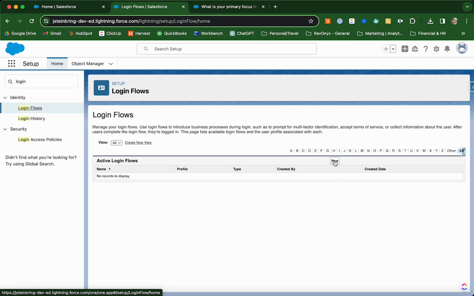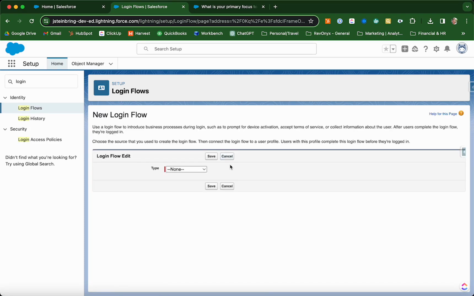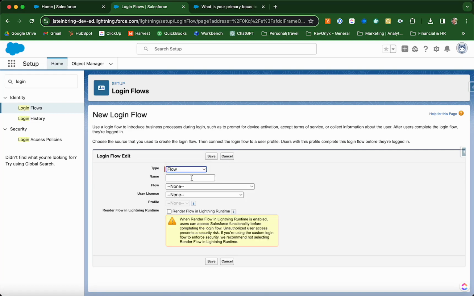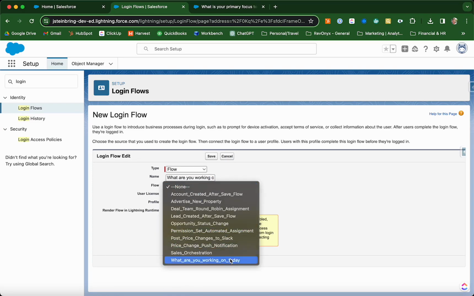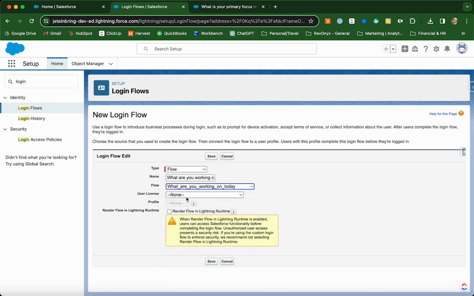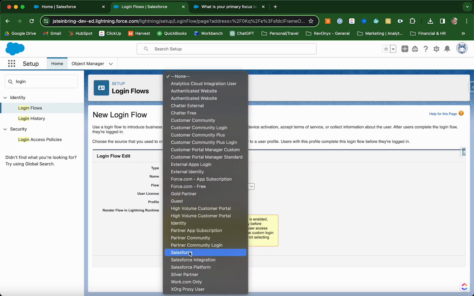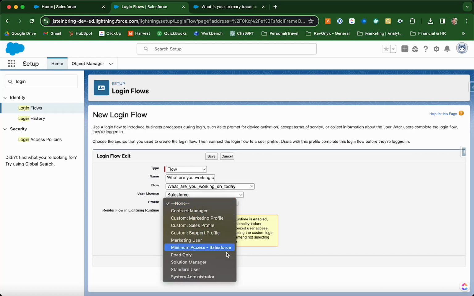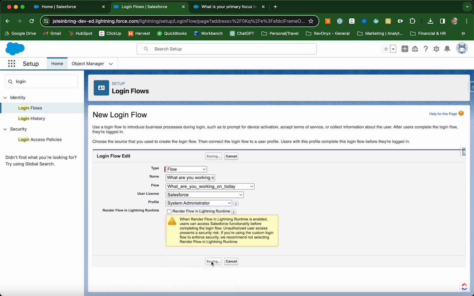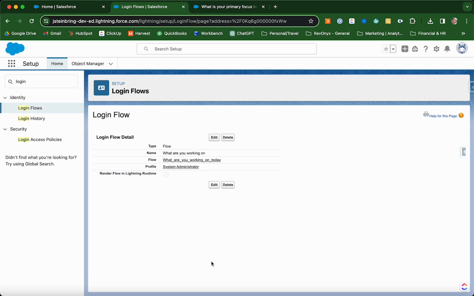So what we're going to do is we're going to click on New. We're going to select Flow. We're going to give it a name. What are you working on? We'll select the flow that we already built, which I'll show you in just a second. Select the user license. And select the profile. So in this case, because it's a demo org, we're just going to be using system admin. And then hit save. Excellent. So that's all you need to do to prompt the flow to start upon login.